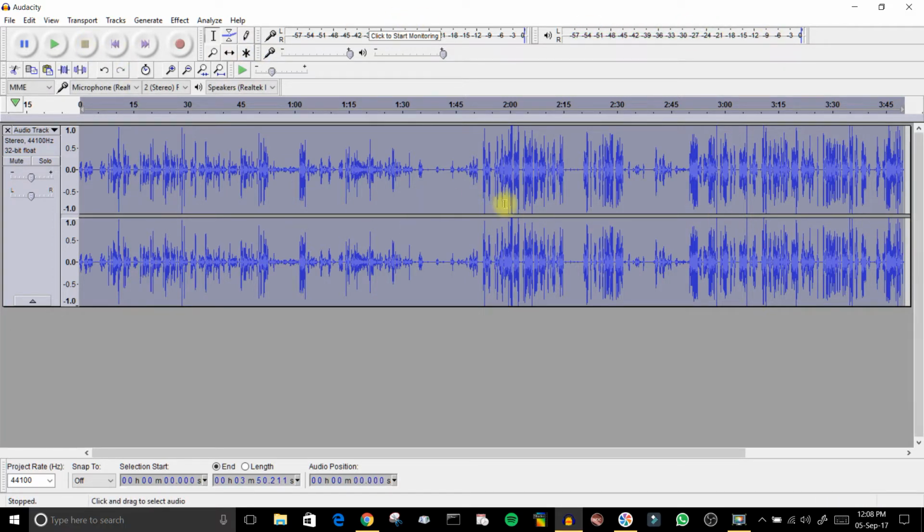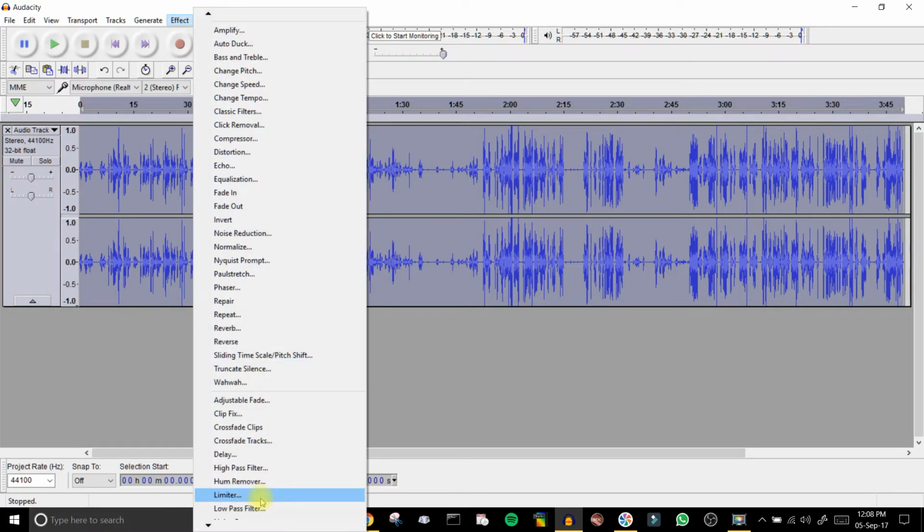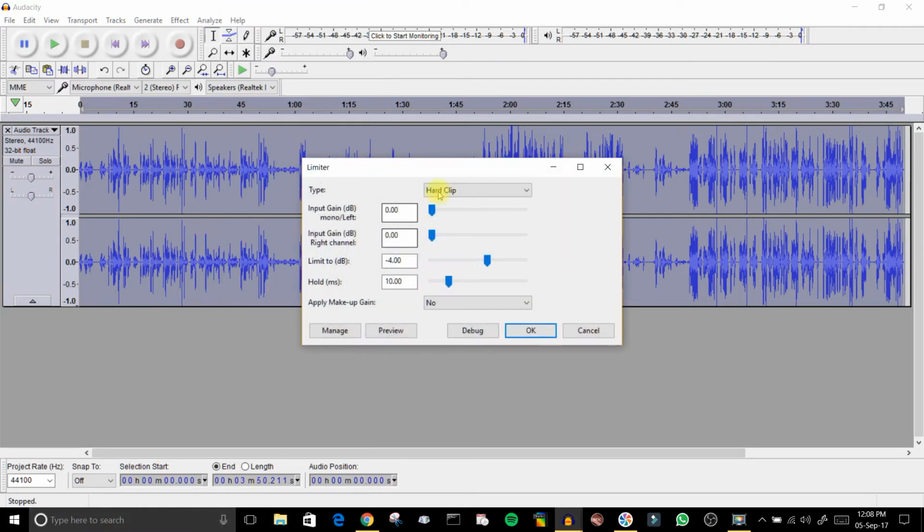Okay, so once you've amplified, you can see that it gets messy again. So if you want, you can continue to do this limiter, do a hard limit.